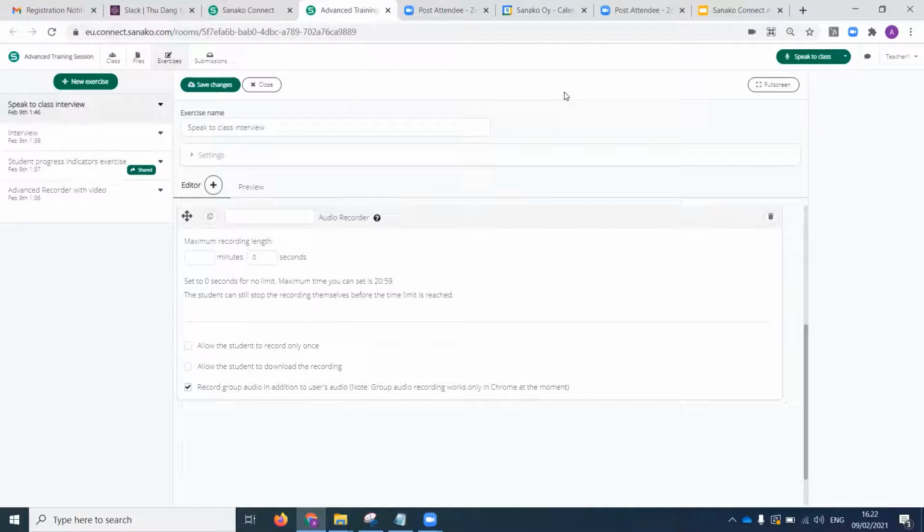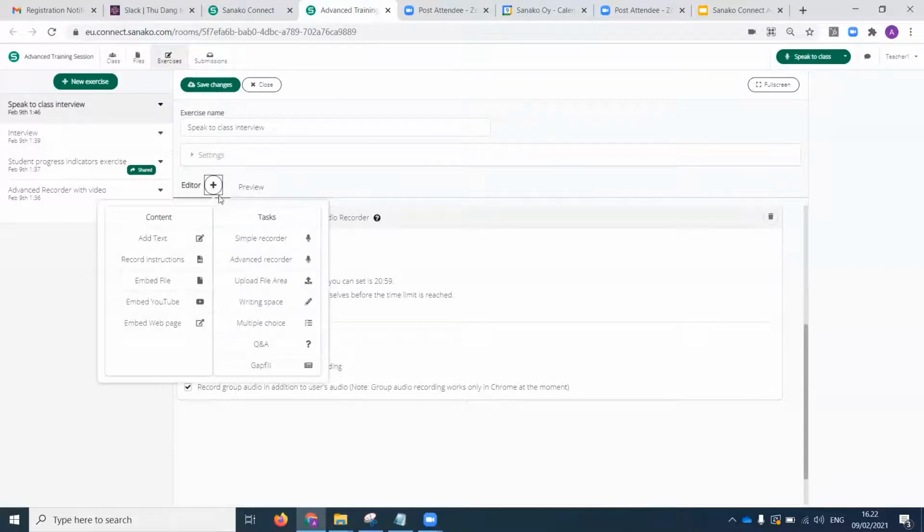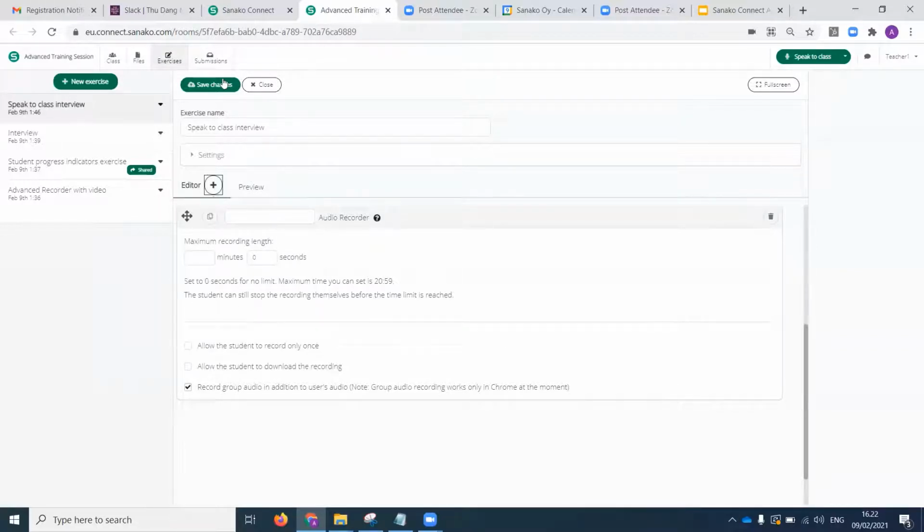Okay, we have Albert Gomez joining us. I'll admit him. So once again, we've chosen the record group audio option here for the simple recorder. We've just added the simple recorder with the editor here. So I'm going to share this with my class.